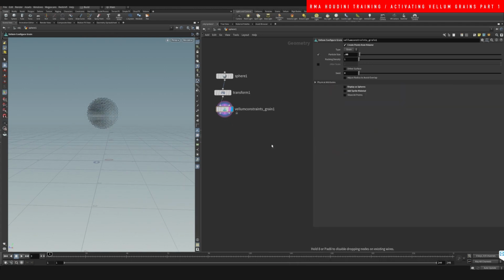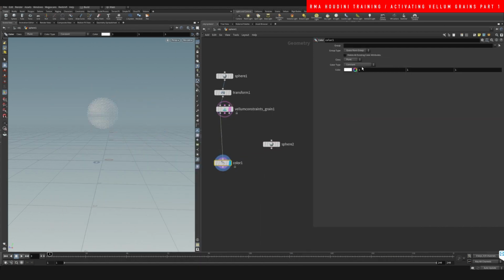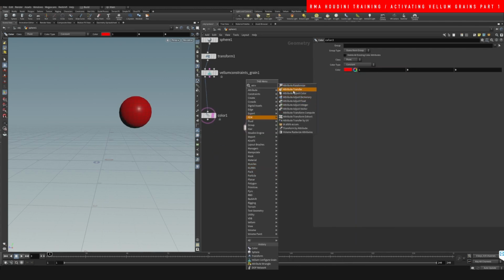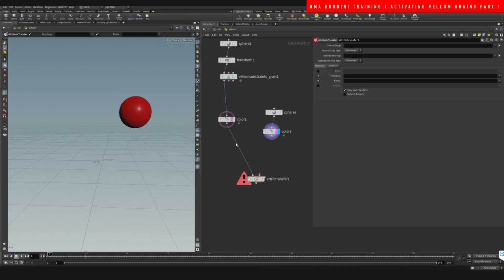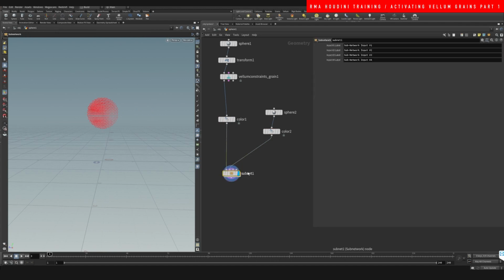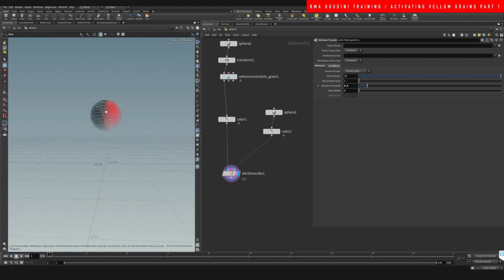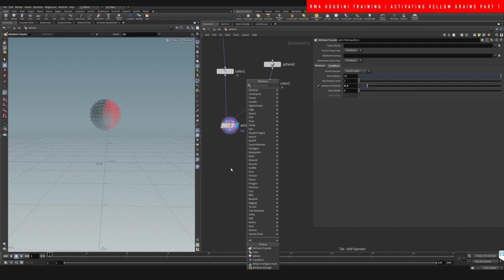Now I'm going to create another sphere and position it right here. I'm going to color our grains black, and this sphere we're going to make red. Then we're going to transfer the red color to our grains. Oops, sorry. We just want to transfer the Cd, and let's reduce the intensity, so kind of like half of them, right?